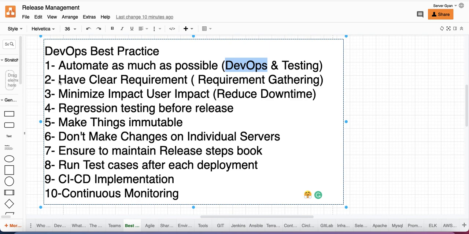Then after, we should have a very clear requirement. Why is it so? Because if we do not know what changes are going to be deployed into different environments, and we are going to discuss different environments as well, like what is UAT, what is dev, what is testing, and others. So before that we should have a very clear requirement of how and what we are going to do with this release, whether changes related to code are going to be pushed, whether particular database changes are supposed to be done, when we are supposed to do what.